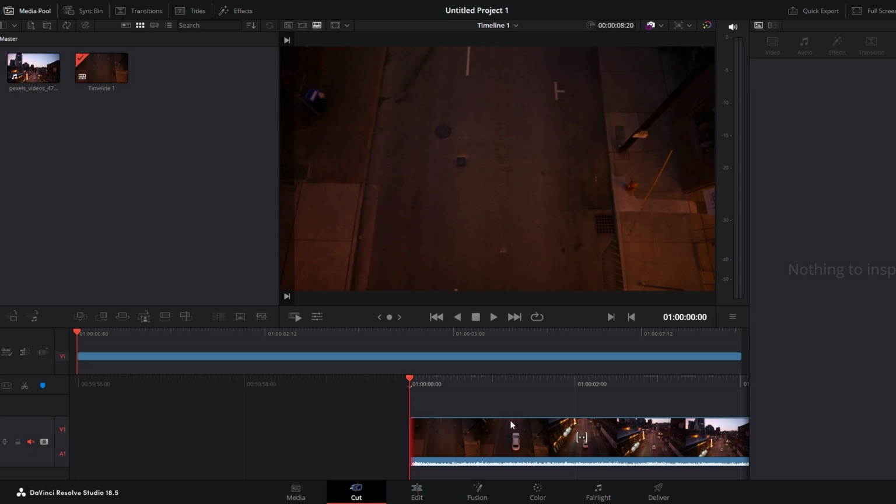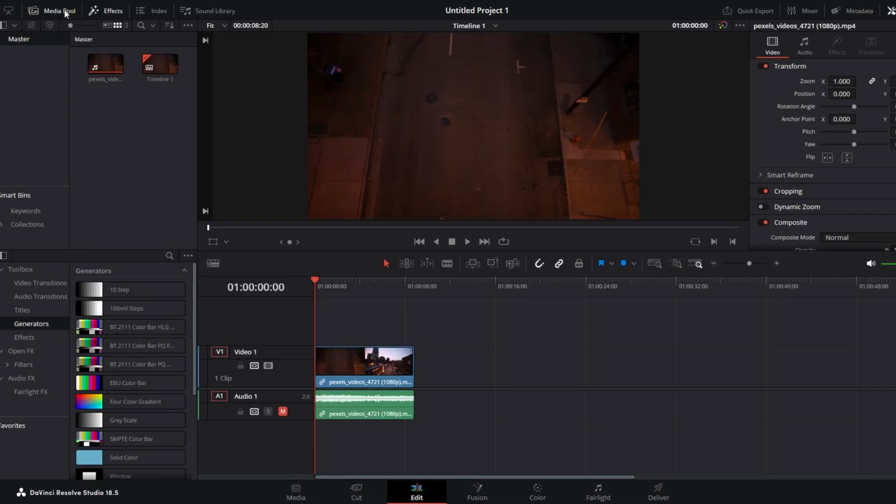Yo guys, in this video I'll show you how to change aspect ratio in DaVinci Resolve. Navigate to the media pool. If you don't see the media pool, click on the icon to reveal it.